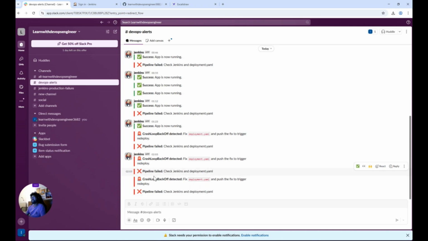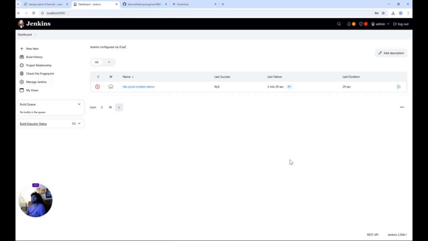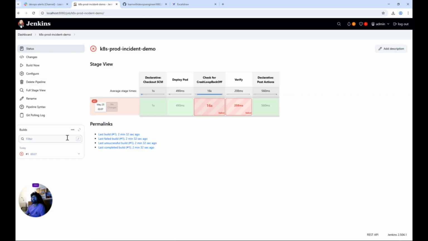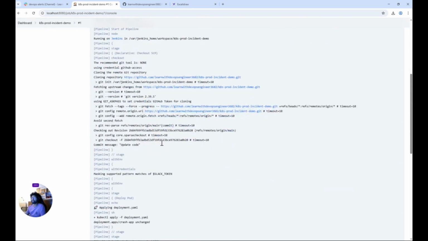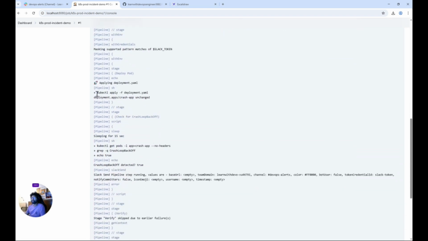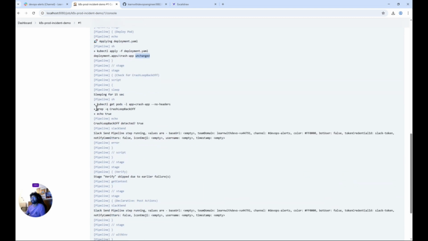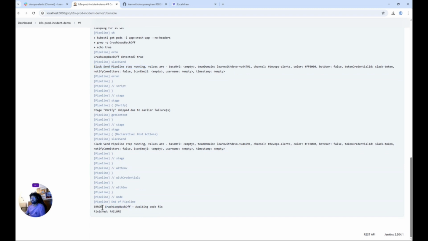As soon as I read this message, I try to log into my Jenkins real quick and let's go through the logs. What's there in the logs? I'm going to open this pipeline, click on console output and look at what the issue is. If I scroll through the logs, I see kubectl apply, deployment.yaml, app unchanged, sleeping, CrashLoopBackOff, Slack sending pipeline. I see an error: CrashLoopBackOff, awaiting code fix.